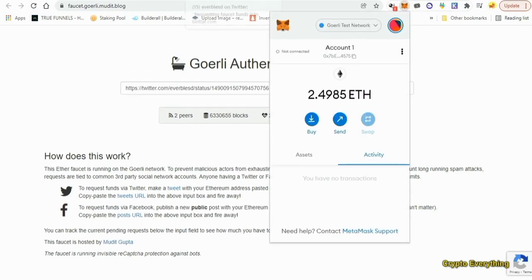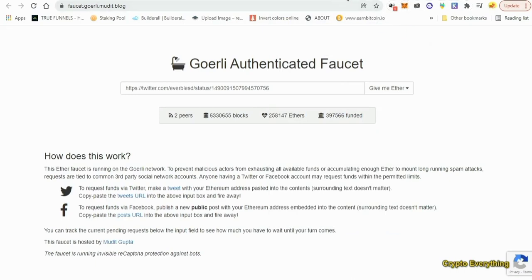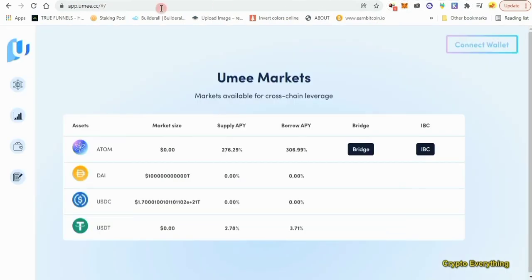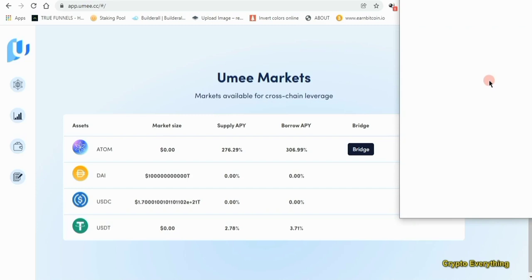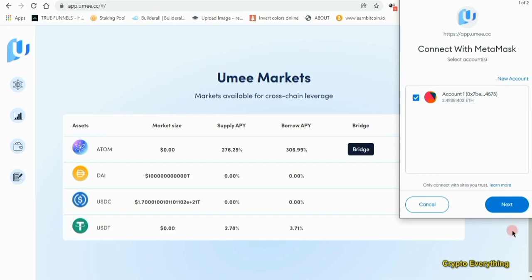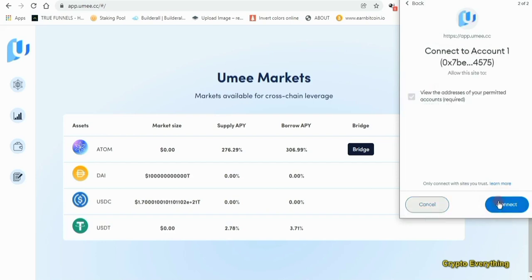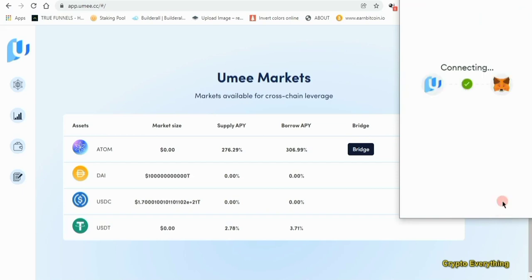Okay, so now that we've gotten Ethereum in our MetaMask, the next thing we need to do is go to app.umee.cc. This is the place that we're going to be using it on. Then click on connect wallet. When you click on connect wallet, you're going to connect two wallets, the Trust wallet and the Keplr wallet. That is why we needed both wallets. They're going to be connected together here, so you can see both of them.